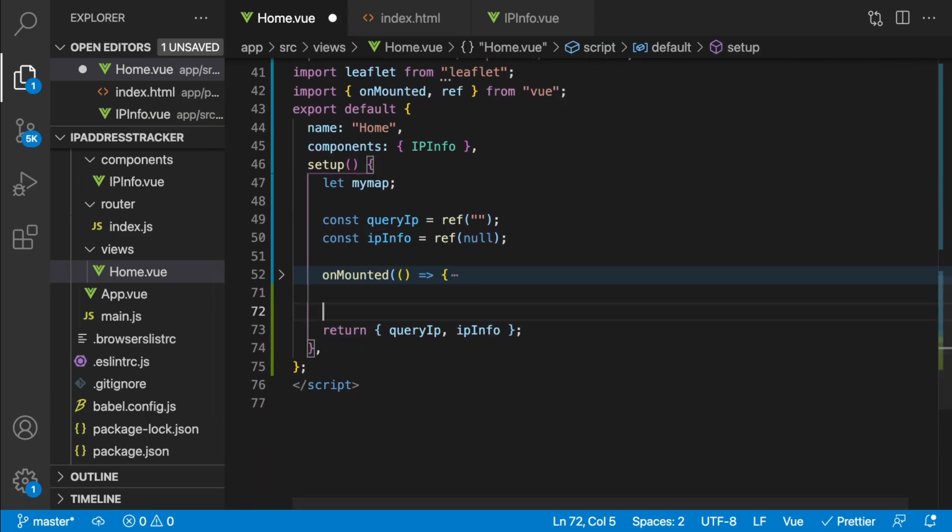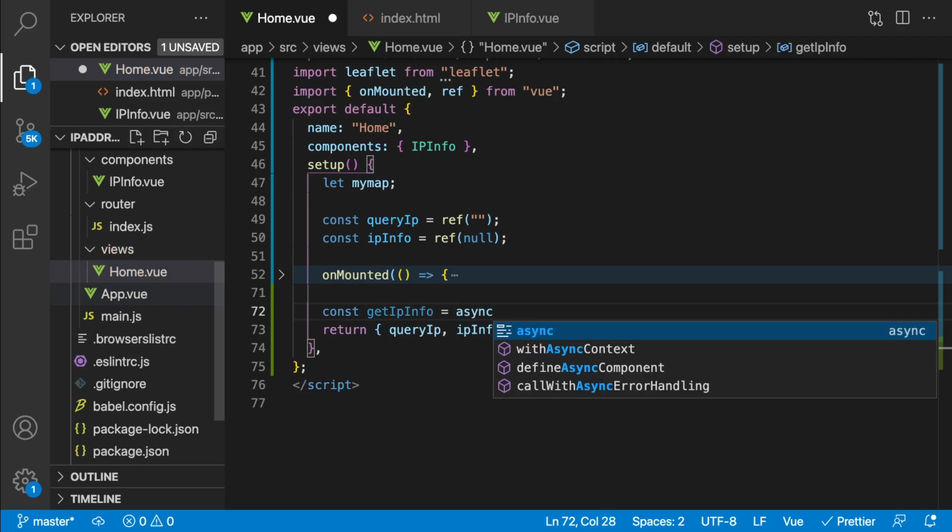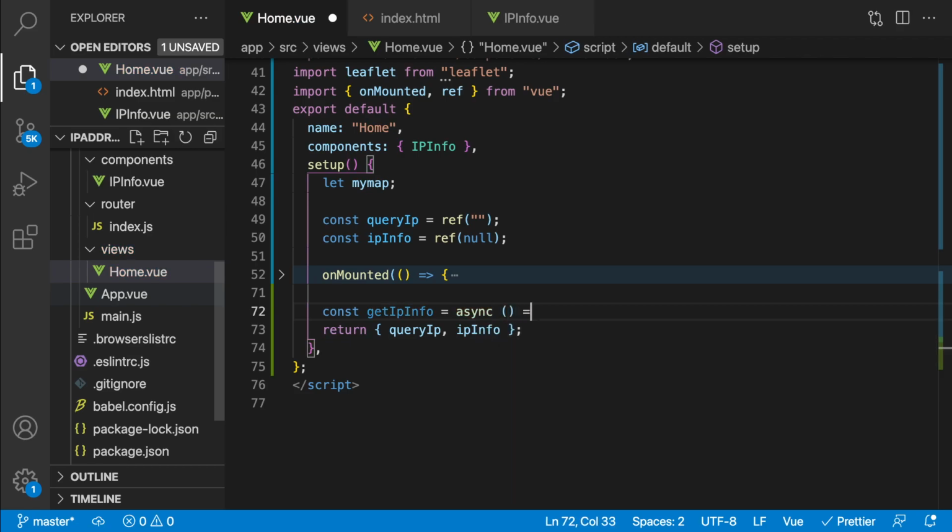For this function, let's call it const getIPInfo, and we're going to be using async and await here to await the data to be returned before we do anything. So we'll say async, and we'll do our callback function here.